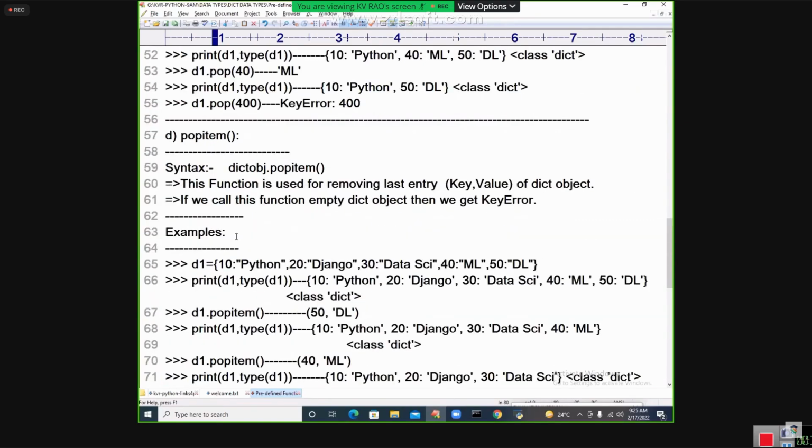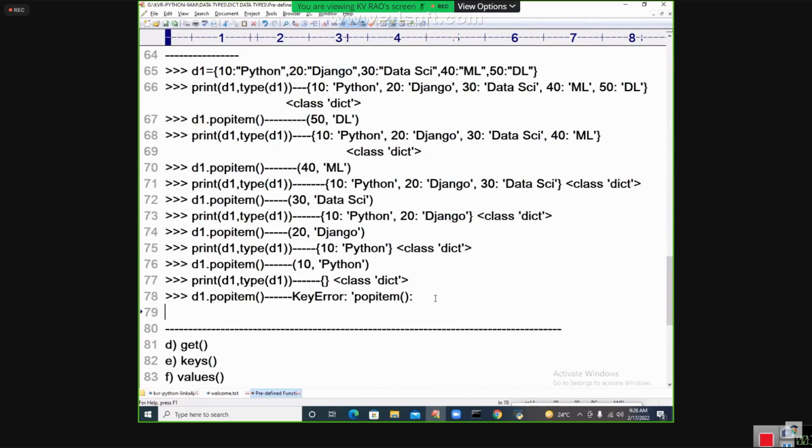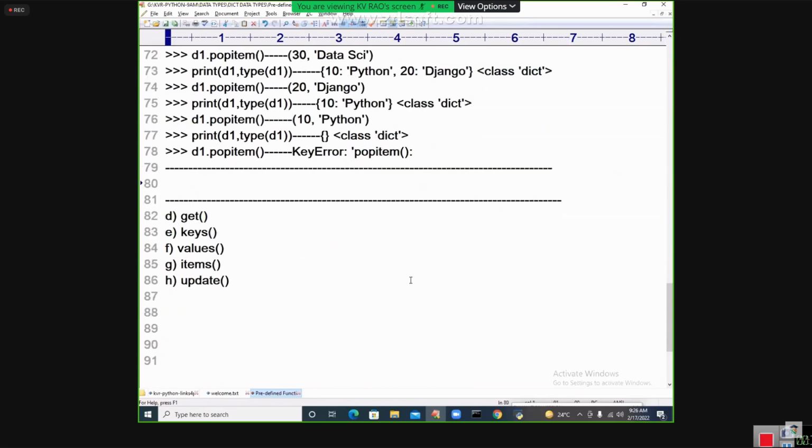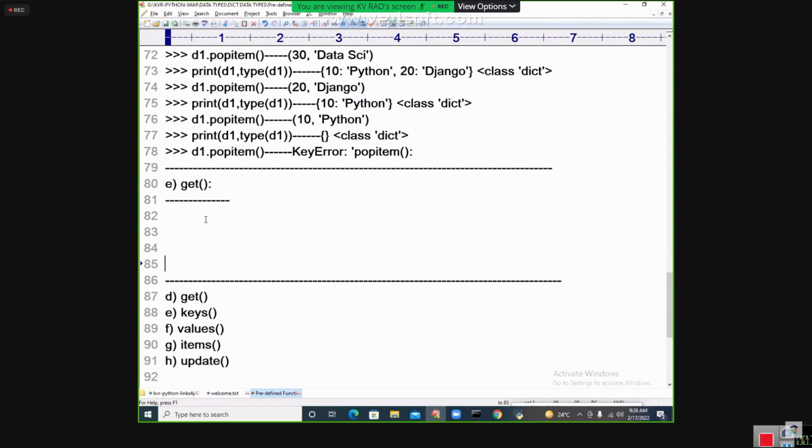Next function I'm going to introduce. So let us go to the next function, called the get function. Get function I'm going to introduce. The name itself says what this function is. Easy. Let us follow, my dear students, quickly.